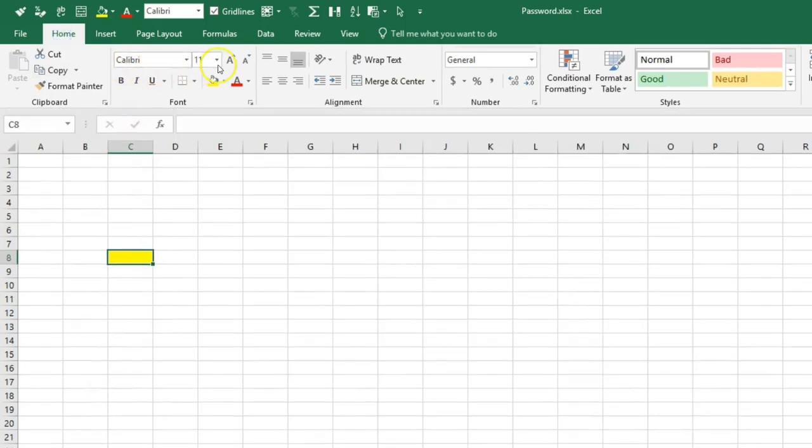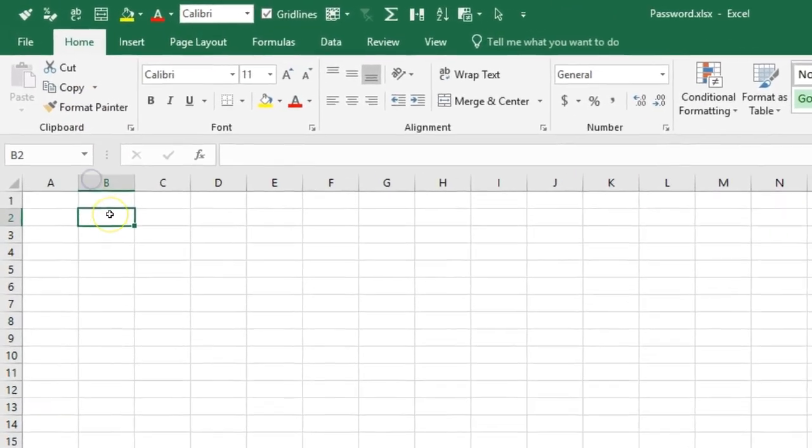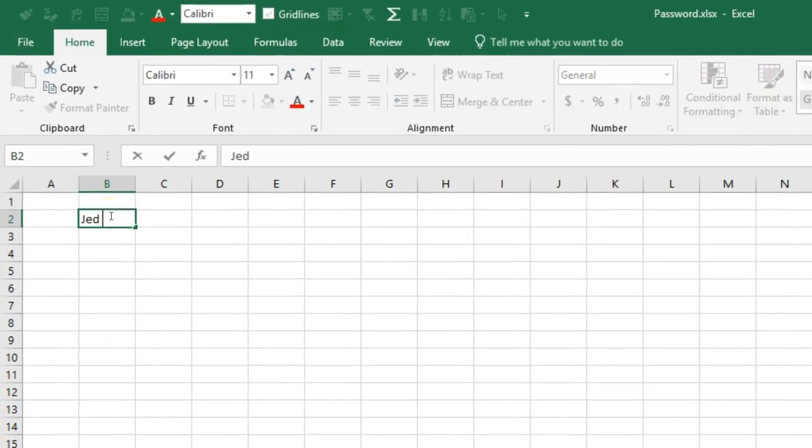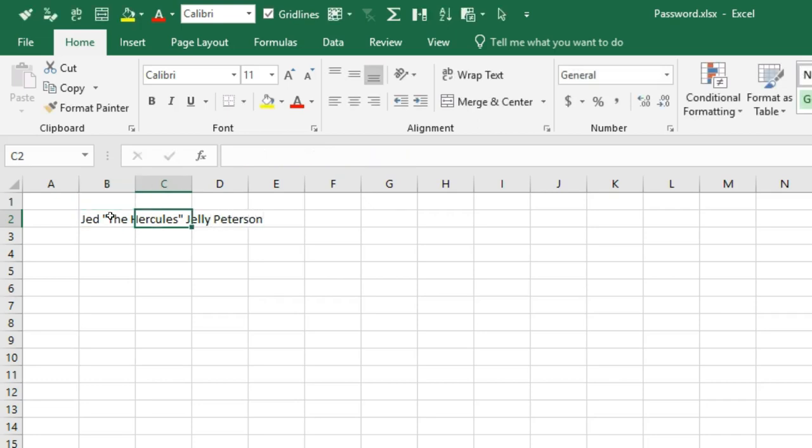So I'm going to walk you through each of these things and what they kind of do. So let's do it. First, I'm going to get rid of this and just undo that. Okay. So let's type my name, Jed the Hercules Jellyman Peterson. Just in case you didn't understand, that's not actually my name. Okay, so Jed the Hercules Jellyman Peterson is my name, and you can do a number of things.